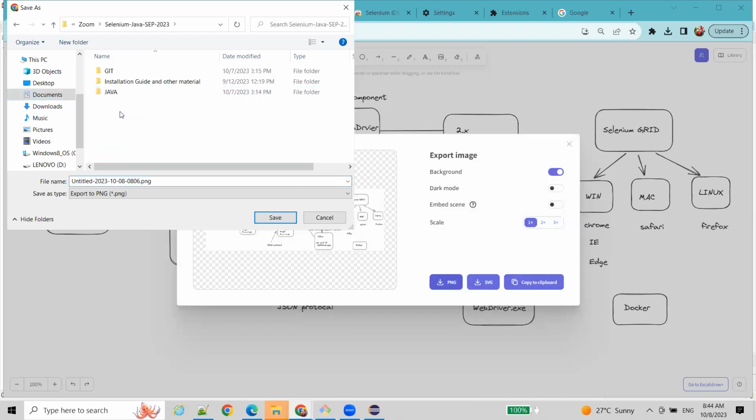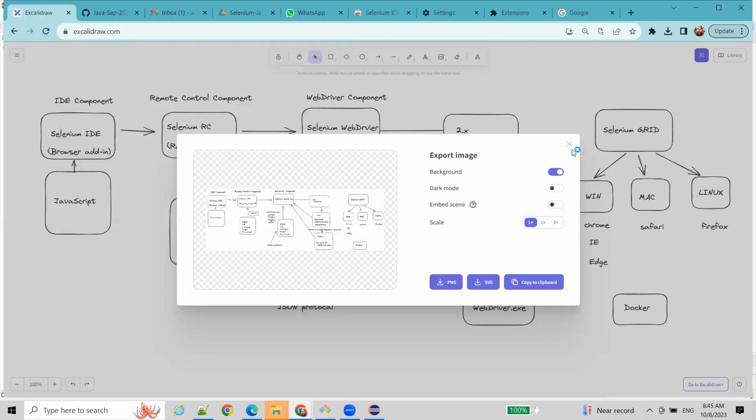So Java is already completed. Let me create one new folder, Selenium, A1. Here I want to show Selenium. I want to save as Selenium architecture. Save it. Okay.